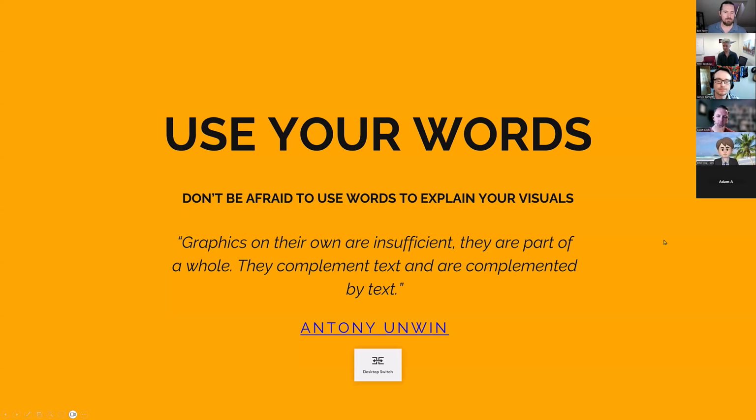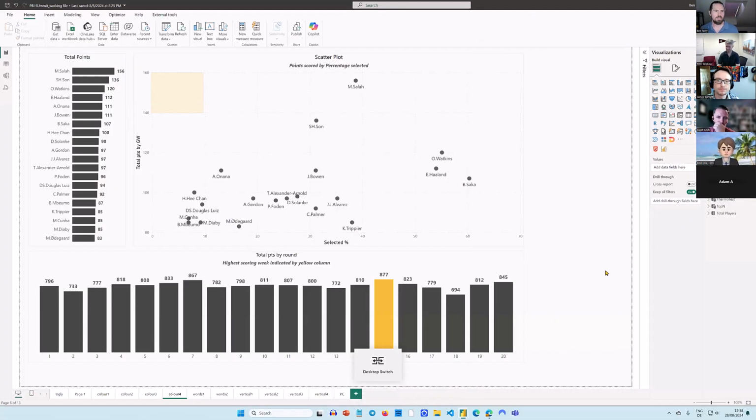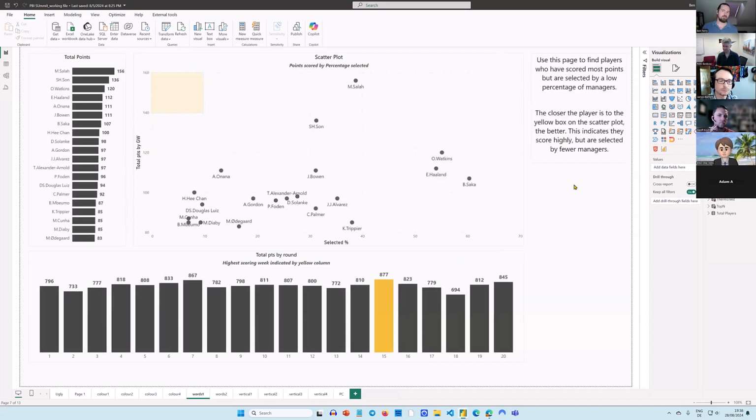So if I go back to this report, I said before, I've got this yellow square. That's fine. I know what it means. But if someone looks at this for the first time, they're going to be like, what's this yellow square about? So I can use text to explain that. So what I'm starting to do is actually tell people what the point of this report page is, what I'm actually trying to achieve. So I'm just saying, use this page to find players who have scored most points, but are selected by a low percentage of managers. The closer the player is to the yellow box on the scatter plot, the better. This indicates they score highly, but are selected by fewer managers.